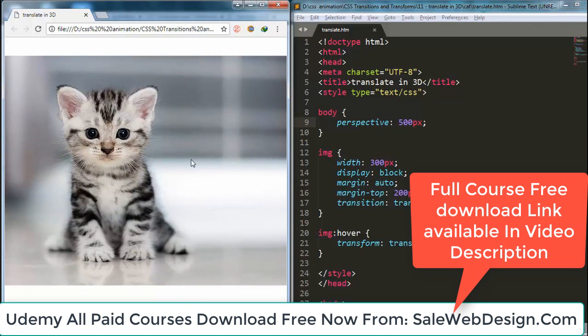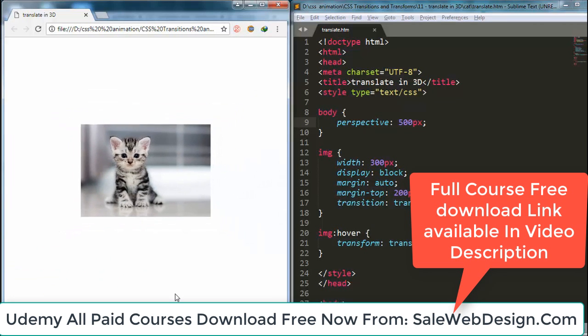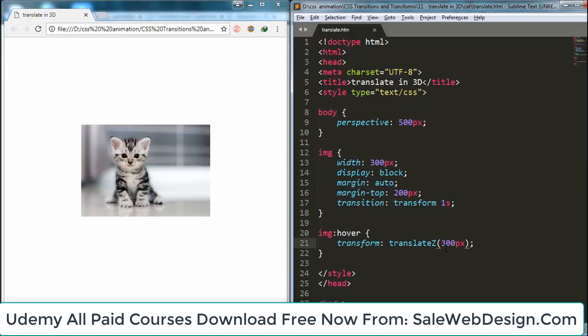And that is because the new perspective is smaller. The distance now between our eyes and the image is 500 pixels. So when it moves 300 pixels towards us, then it will end up 200 pixels away from our eyes. While when we were using a perspective of 1000 pixels, it ended up 700 pixels from our eyes. So it seems smaller. Let's see another example. So I'll go back to my code editor and change this 300 pixels to any value bigger than the perspective, which is currently 500 pixels. So let's say 800 pixels.